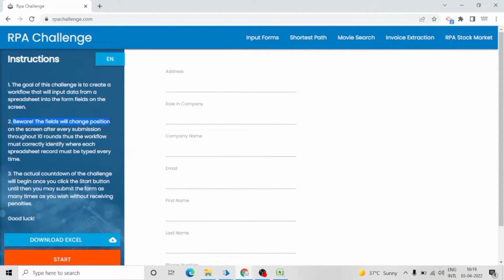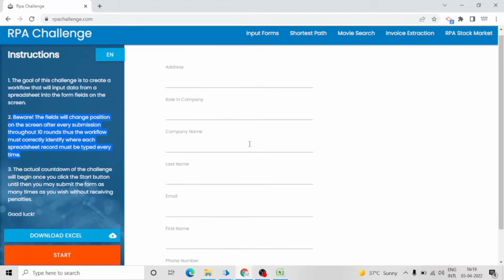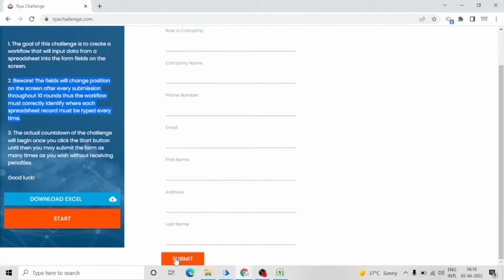Beware, the fields will change position on the screen after every submission throughout 10 rounds. Thus, the workflow must correctly identify where each spreadsheet record must be typed every time. You can see as soon as I click on submit, the position of the fields is getting changed.